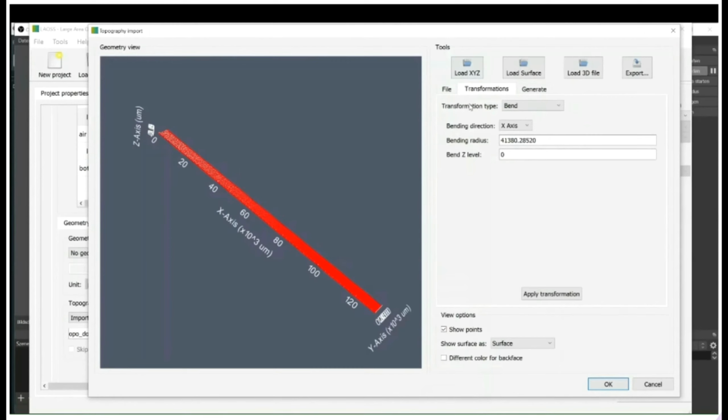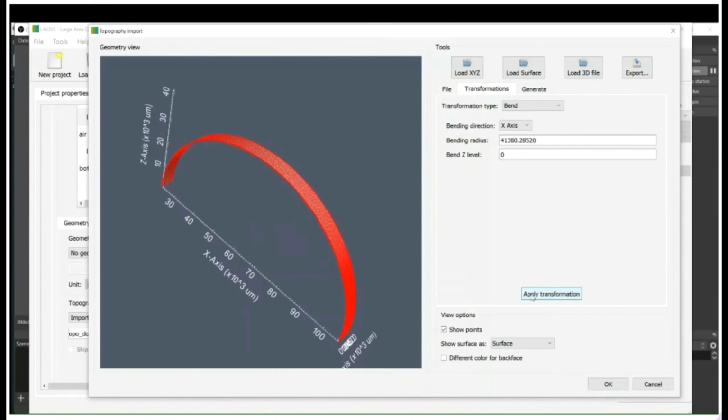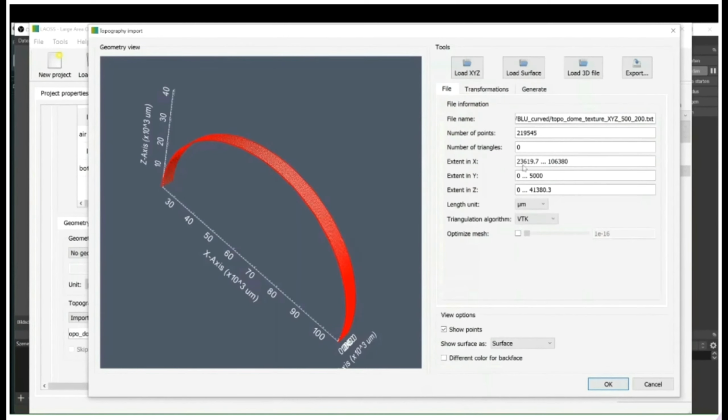We now choose the bend operation from transformations. The bending axis is along X, and the radius of curvature corresponds to the length of the light guide plate divided by pi. Since bending is with respect to the center of the structure, the curved surface needs to be shifted back laterally in order to correctly place the light guide plate bottom surface. The shift is performed using the transformation option translation, and the size of the shift can be inferred from the minimum extent in X given in the file properties.